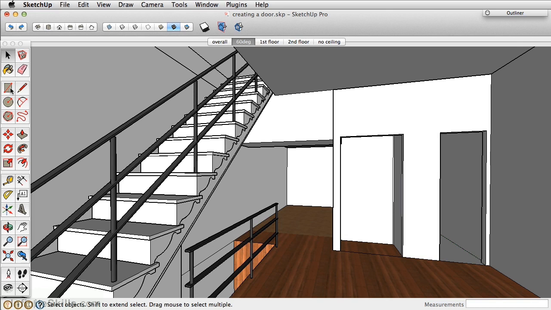And then I'm going to show you a plugin called 1001 Bit Tools, a free plugin that quickly auto-generates doors and windows based off of profiles. Let's get started with creating our generic door.